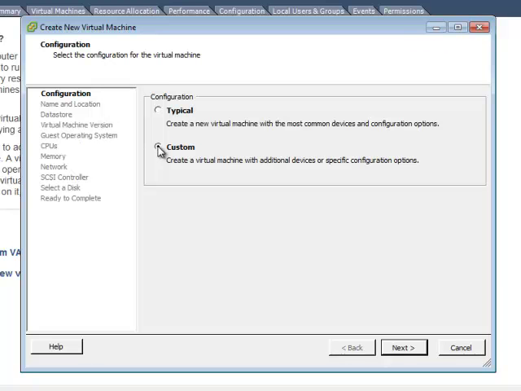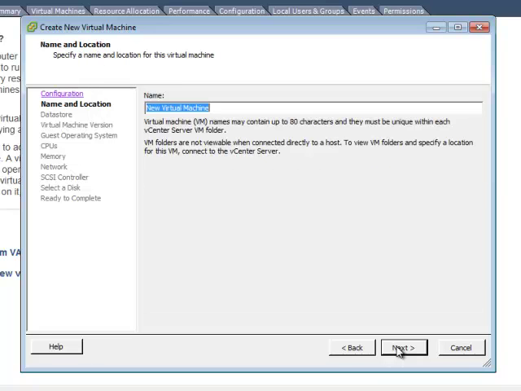Always use a custom configuration. The typical configuration lacks necessary values to take control of your virtual machine, so it only takes a few extra seconds. Always, but always choose custom virtual machine configuration.